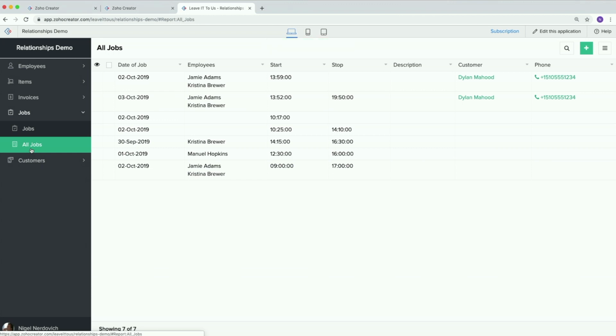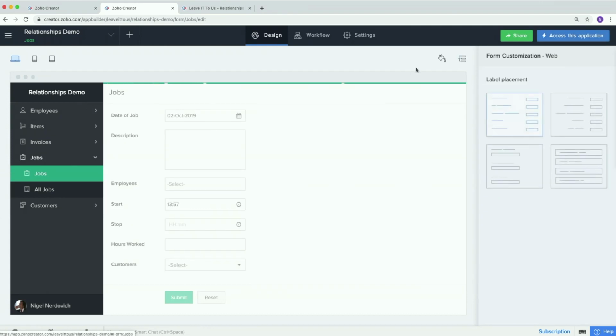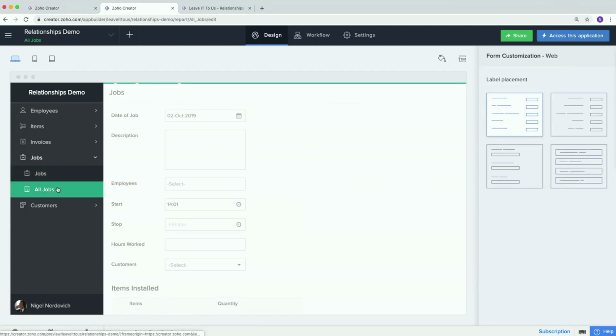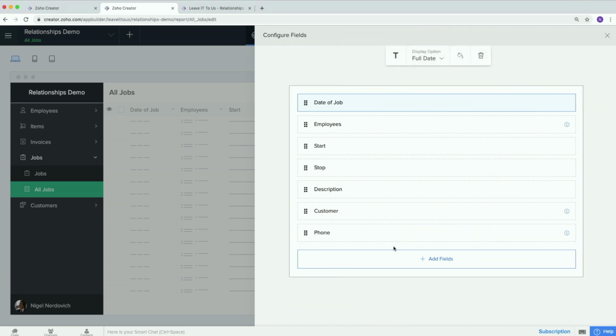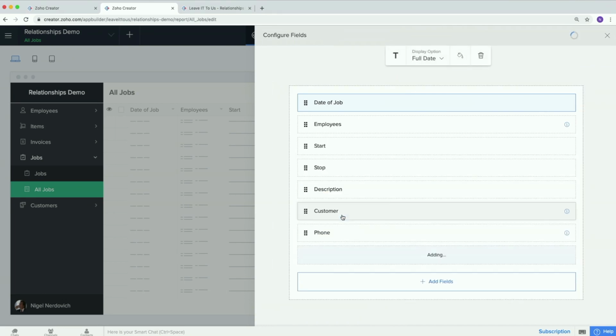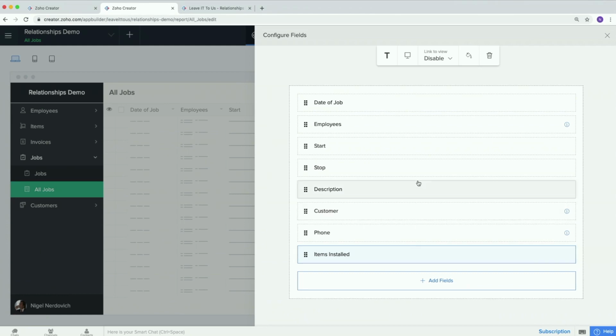So now, when I look at my jobs report, nothing new has appeared. Why do I not see anything new? The reason is because I have added a field and I have not updated my report. So every time you add a field to a form, it's not automatically going to show up on an existing report. You have to go in and add it yourself. So I will come in here and go to my jobs report and configure the fields for the web and add in my items installed subform. And also that link to view, I could enable that if I wanted to as well.